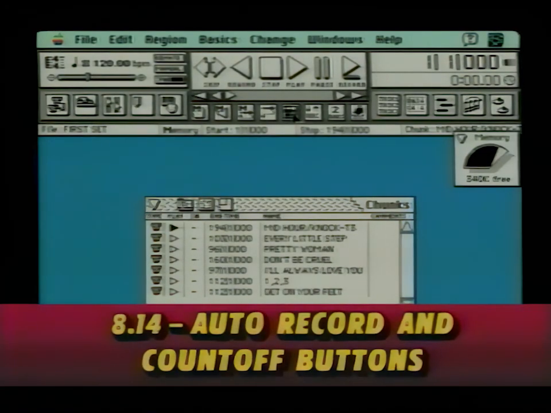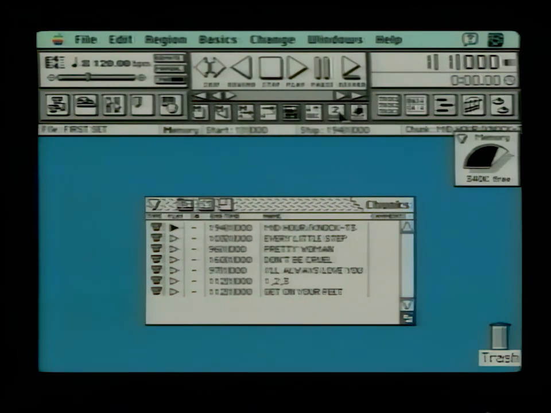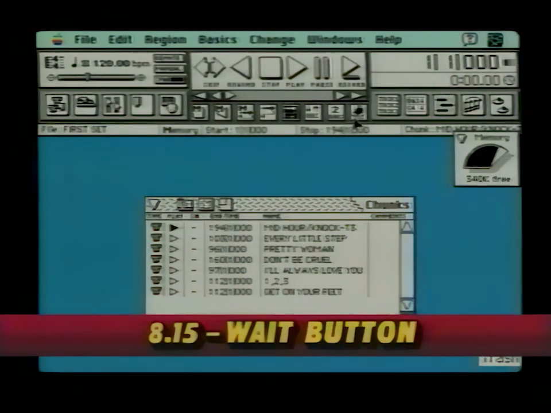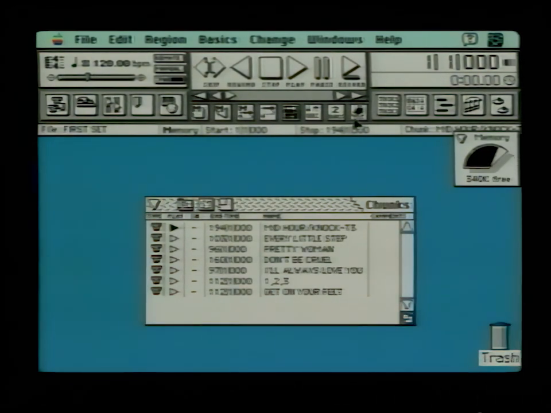Next is the auto record button, which we talked about earlier. The count-off button was discussed in the section on opening Performer. With the wait button selected, Performer will wait for a keystroke from the MIDI or Mac keyboard before playback or recording begins.